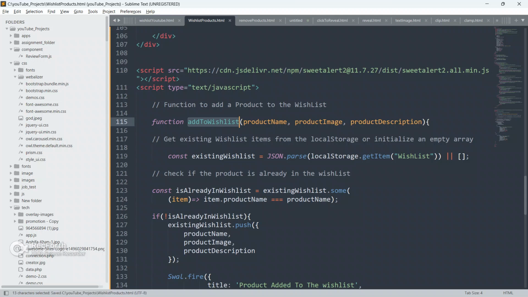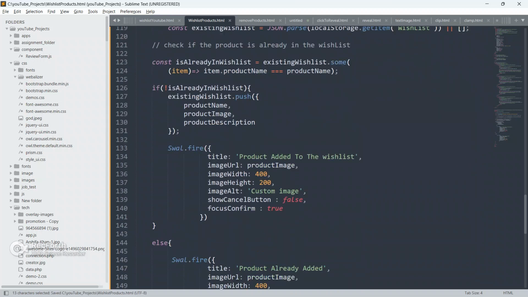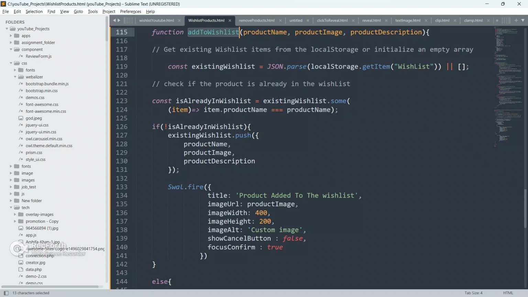So now we are done with this JavaScript for adding to the wish list. Now we have to save this array in the local storage. We have already added the product name, product image and description to this wish list array, and now we have to make this array a string, because, as you know, guys, we can only add something to our local storage in the form of text.